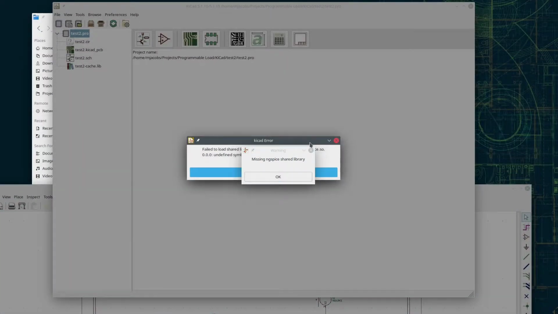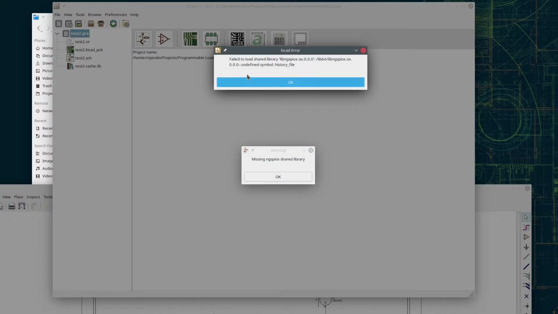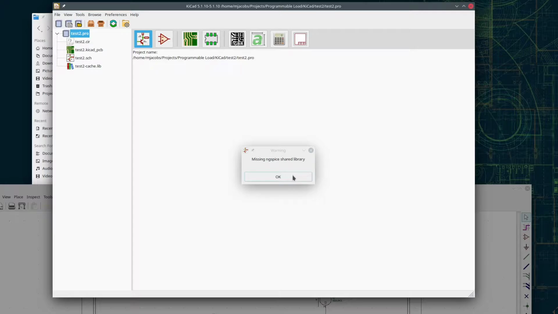There's another error message underneath the EE schema window, and it gives a bit more detail. Failed to load shared library, undefined symbol history file. I figure I'll try and rebuild the shared library.